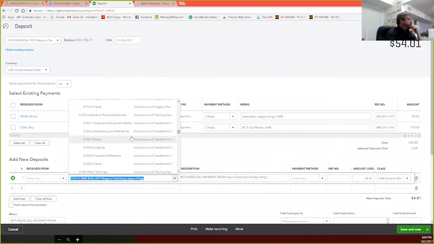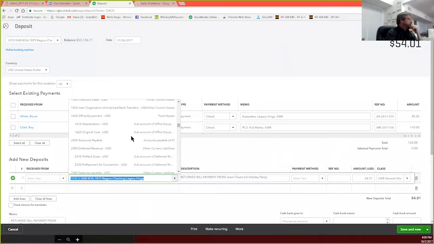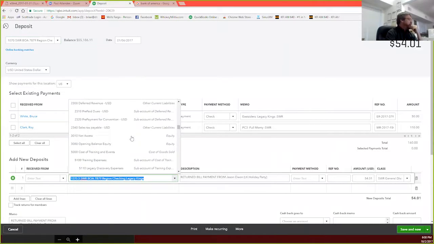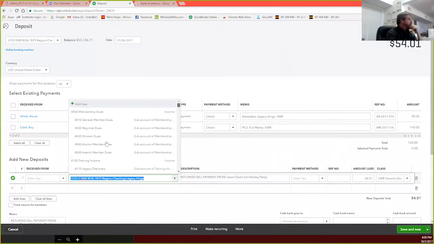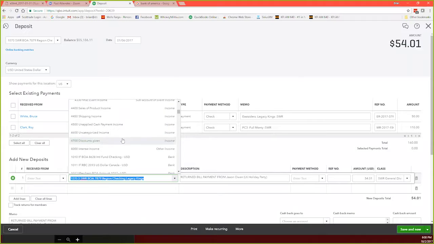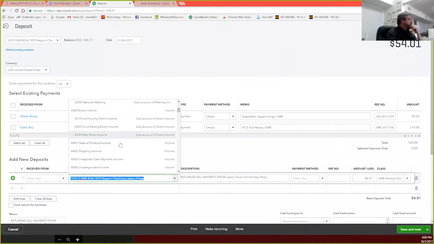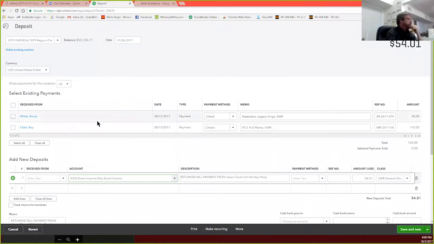Oops. This is money they raised for their holiday party. Where's the 4,000s? Oh, they're at the top. So this is miscellaneous event income. When you start doing this, a lot of people make that mistake because they see account up here, but what this should really say is categorization account. This is where you tell it what you're spending it for, not where the money's come from.